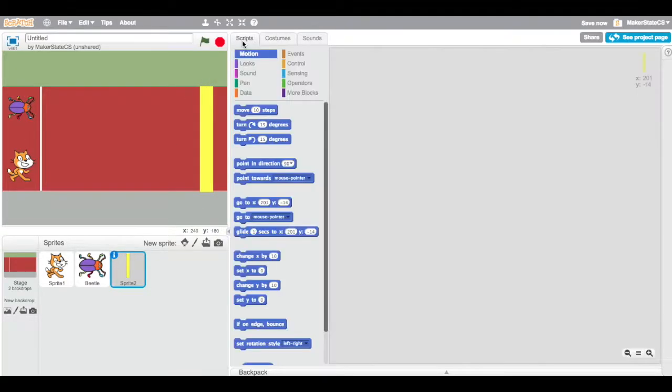So again, scripts are what are going to make our sprites actually move and interact and do things. So this is really the meat of what we're going to do in Scratch. And all sprites have their own script, so make sure you don't have the finish line sprite highlighted if you want to be writing scripts for the racer sprites.